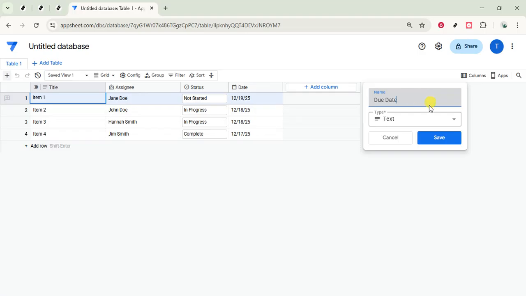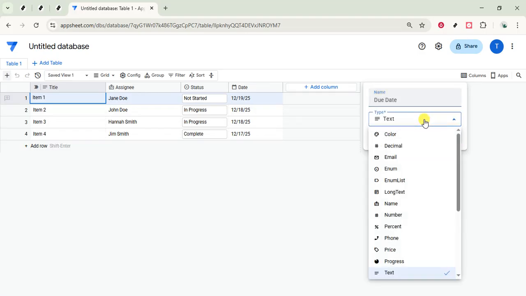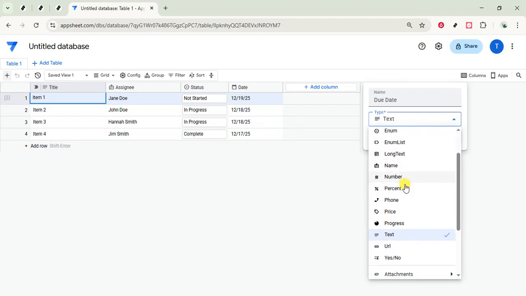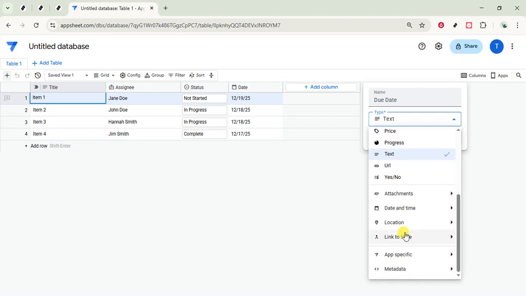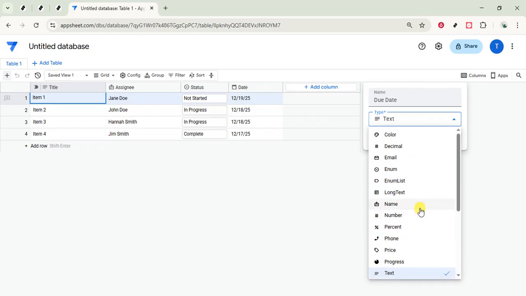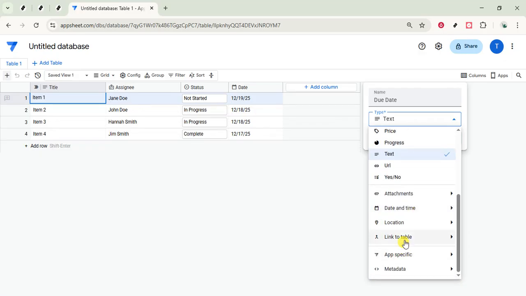Now select a column type that matches the kind of data you'll store. Choose text for freeform entries, number or decimal for values you'll calculate or sort, date or date time for scheduling, yes/no for simple toggles, email or phone for contact details, image for photos, and enum if you want users to pick from a defined list.